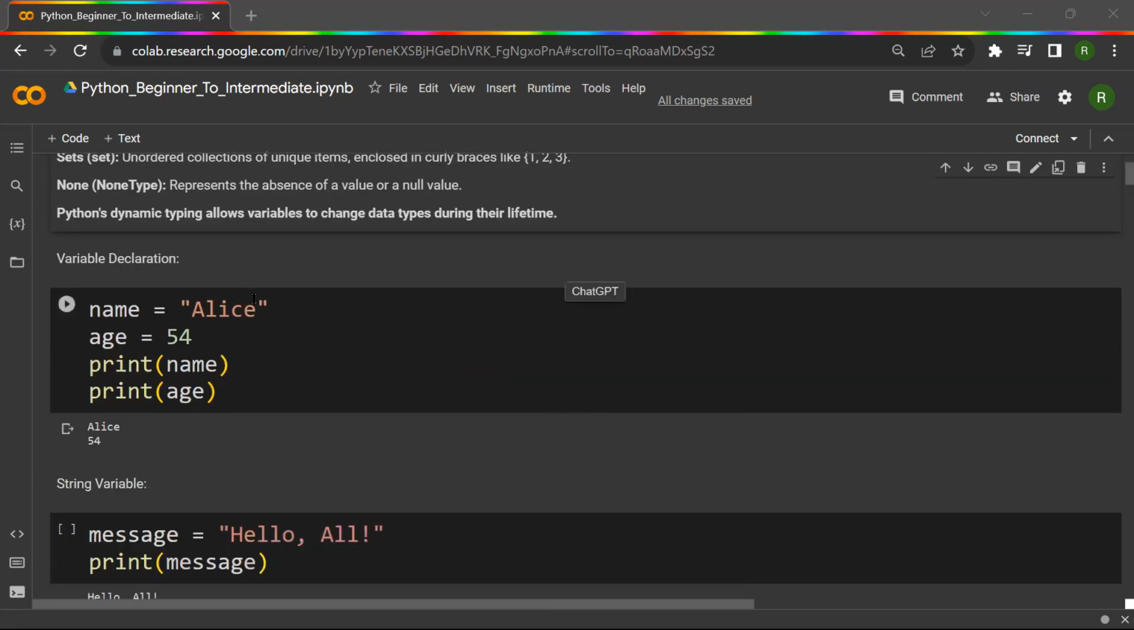Now coming to the basic understanding from the coding perspective, let us see how we declare a variable. name = alias. Here name is the variable, and alias is in the format of string, right? The data type is string. age is another variable, and 54 is of the integer data type, right? So let us try to print. If we print, we will get alias and 54.